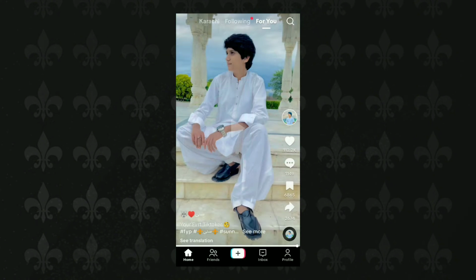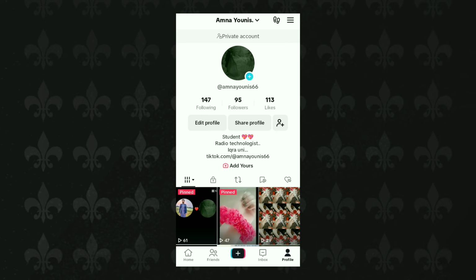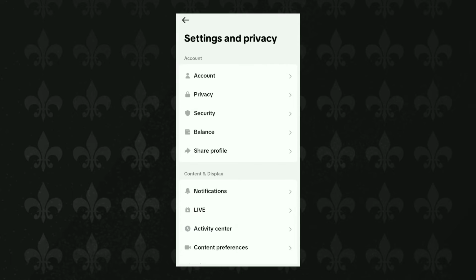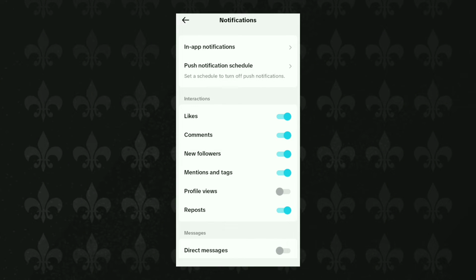Firstly, open the TikTok app, click on the profile. Click on the three lines which appear at the right top corner. Click on settings and privacy here. Now move to the notifications here. In this way you can see here in interactions at the fifth point, profile views.